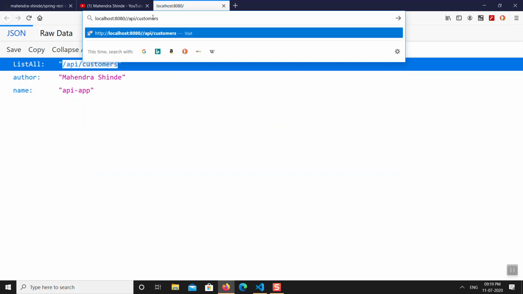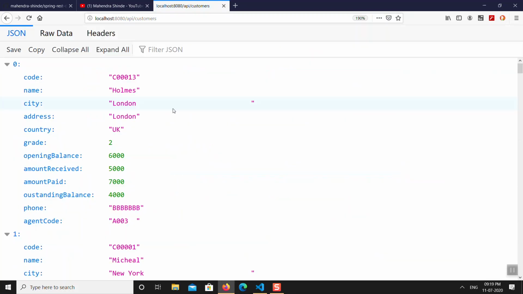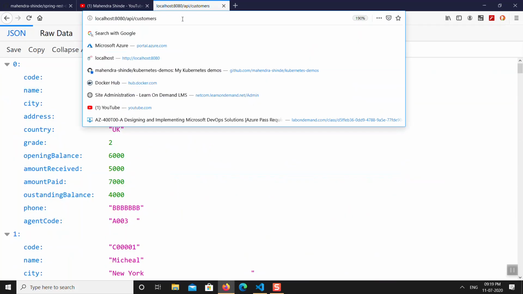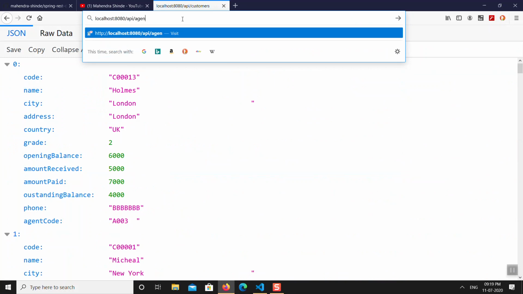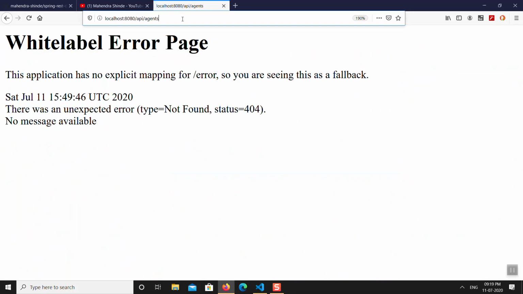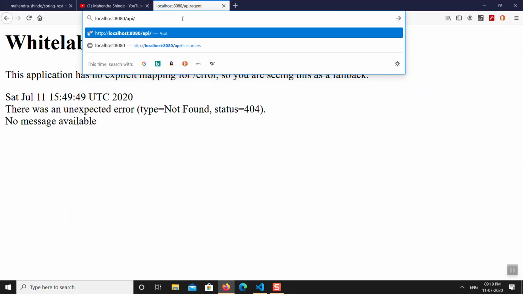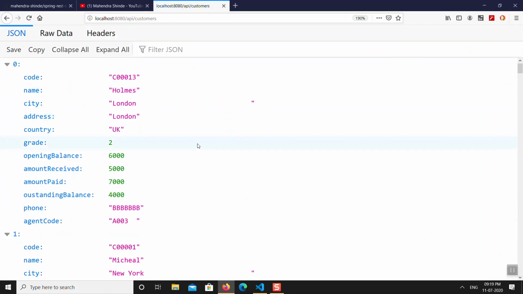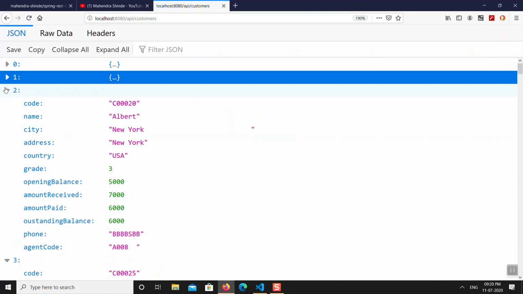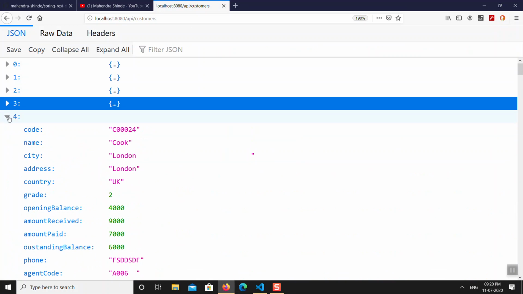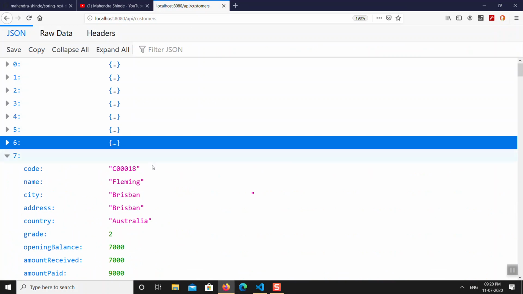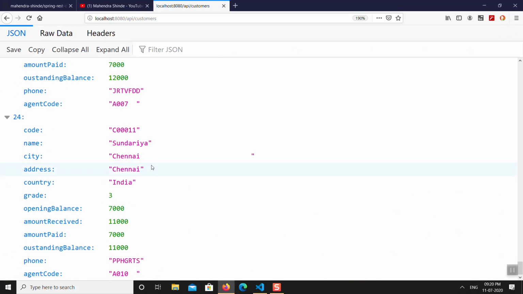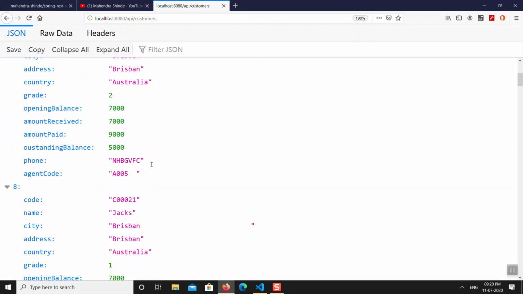If you write this API/customer, you will get customer data. And if you want, let's say, agents, you can write API/. Oh, wait a second. Looks like I have not implemented the other parts. Fine. API/customers, and it is able to fetch all the data from database. And you will notice like there are multiple records in here. How many are there, by the way? There are 24 records I can see.